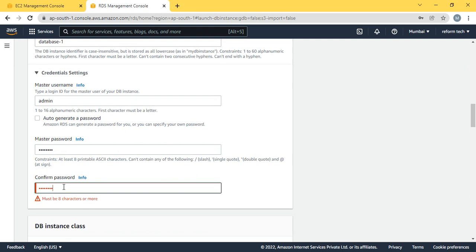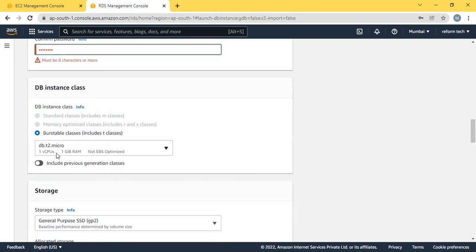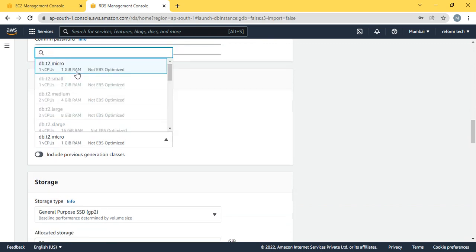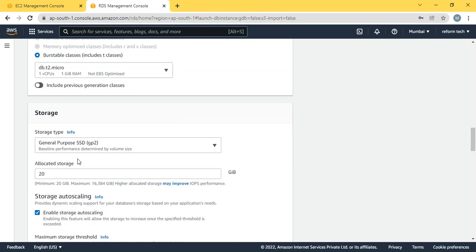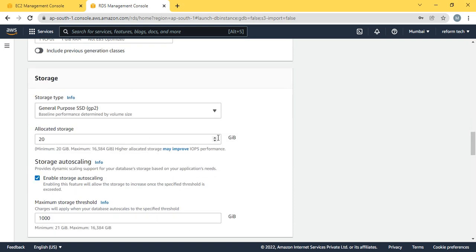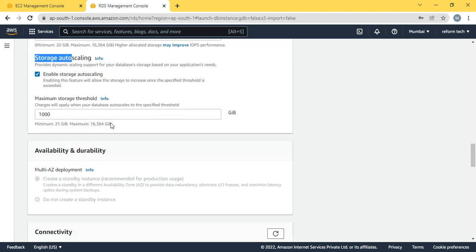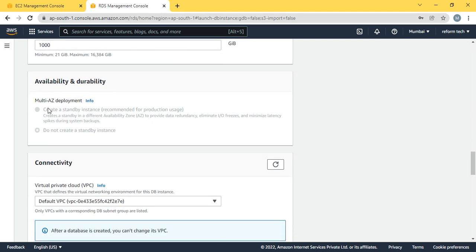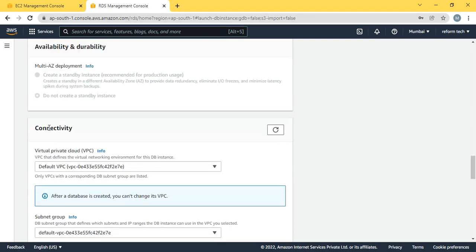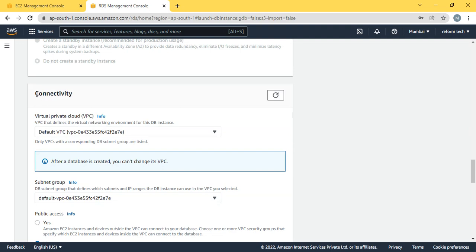Alright, and the DB size will be t2.micro by default, because we have chosen the free tier. But if you go with production or dev/test, then you will have many options to choose from. Alright, so for storage type, the allocated storage is 20 GB. If you want, you can increase it. And there is an option to auto scale, so whenever the space is not sufficient, it automatically scales up. Alright, so availability and durability are disabled by default for us. And the other main thing is the connectivity. So we have to choose which VPC you want to launch in.